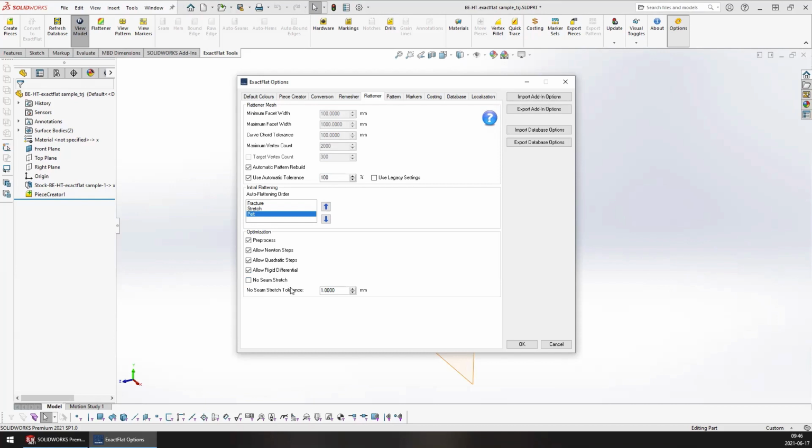Our last option here, no seam stretch. This will enforce a constraint such that the perimeter length of the 2D pattern piece must be the same as the perimeter length of the 3D model piece. So with that turned on, it does operate based off of a tolerance here. ExactFlat will always meet or exceed this tolerance. So the default, I believe, is 10 millimeters, which means that when this option is turned on, ExactFlat will try to ensure at the bare minimum that the perimeter length of the 2D pattern piece is at most 10 millimeters more or less than the perimeter length of the 3D model piece. Usually ExactFlat will far exceed that value, and your difference is going to be closer to zero.